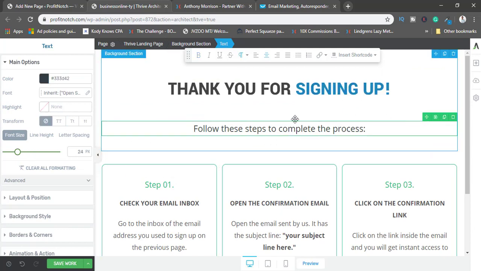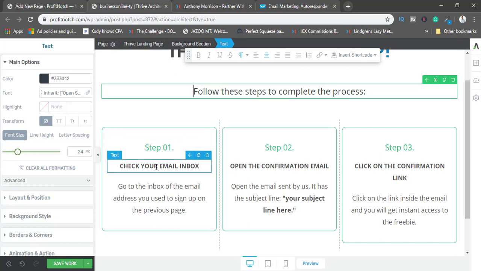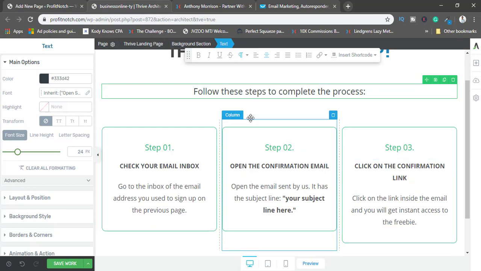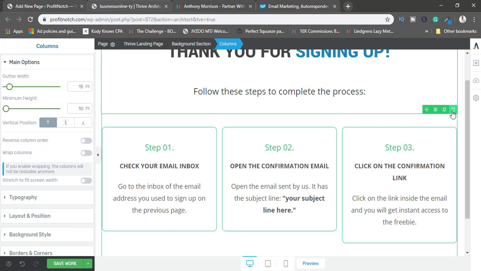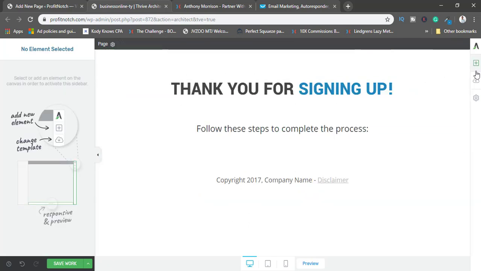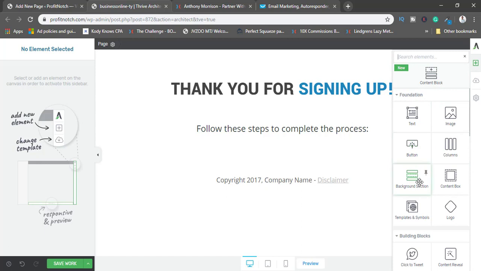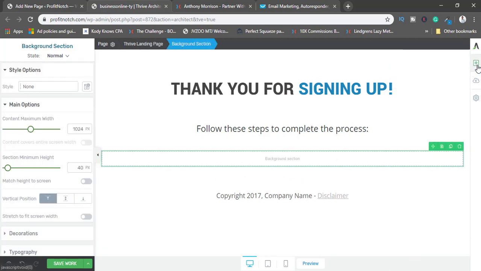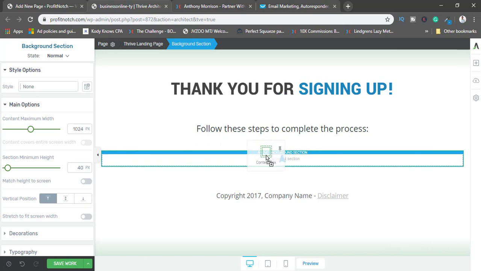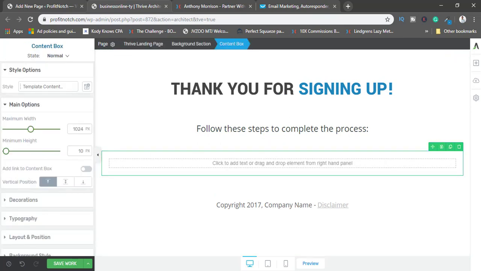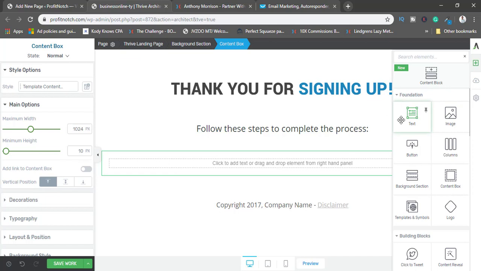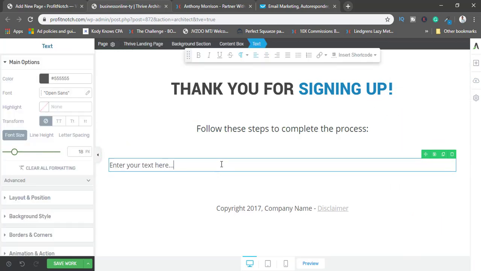Right, pretty cool. So follow these steps to complete the process. So step 1, check your email inbox. Go to the inbox of email address you used to sign up on the previous page. Open. So I don't have any confirmation email, so I can actually skip all this and delete that. All right, and I can actually add new stuff right here. It's pretty simple. Text, I want to add text. So what do I want to do is, maybe I will add an image as well.